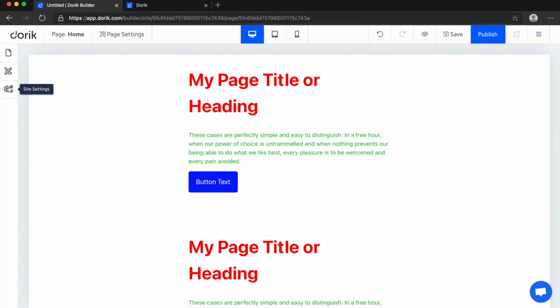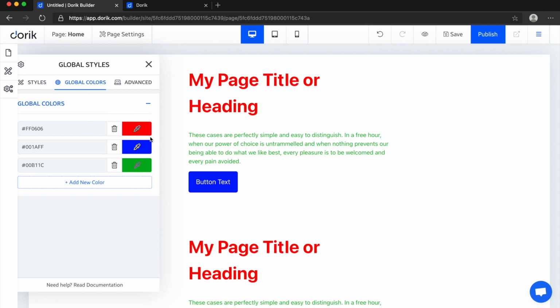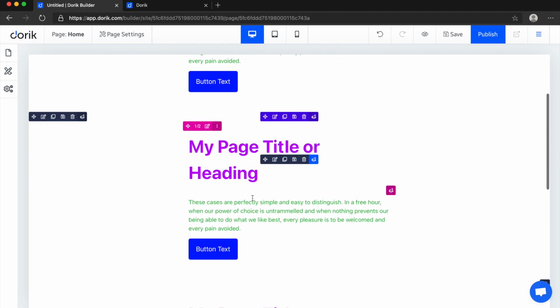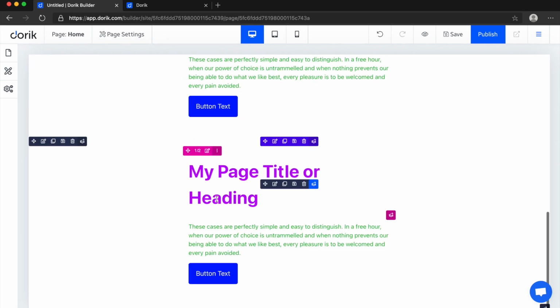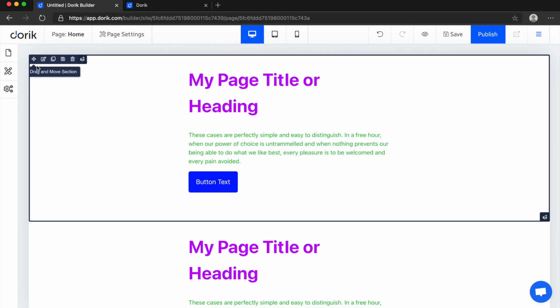Let's say we want to change the red color. We can click on global style, global colors, and here I want to make it pink or something like that, purple or pink. So I can just make it like this, and you can see all the headings are changed. Same for buttons or anything, any color, anywhere you use the color.